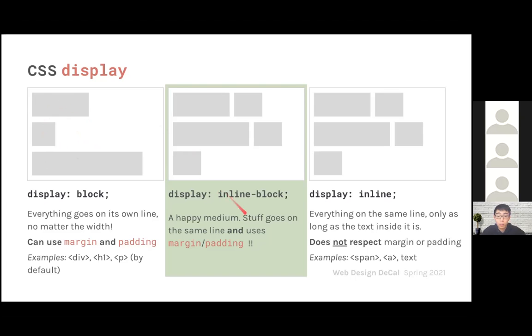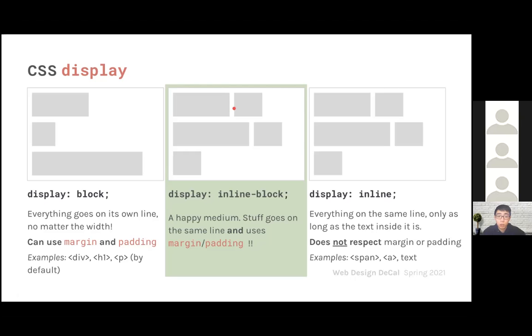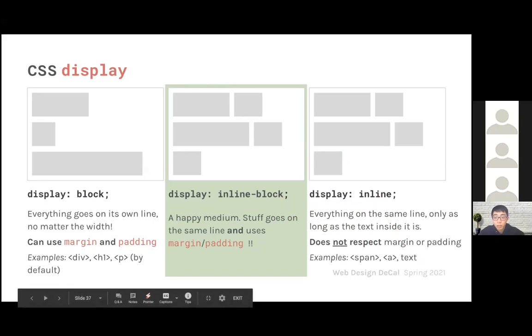The second one we have is inline block, which is sort of the in-between of both block and inline, where everything by default goes on the same line, but it also respects margin and padding. So if we wanted, say, 5 pixels of margin between each element, it would respect that, and it would make it look like that. We also have inline, which is sort of like inline block, except that it does not respect the padding or margin. So no matter what padding or margin you add on, it just won't show up. So remember the difference between these two, and be sure not to use the wrong one because that can be a hassle to figure out.